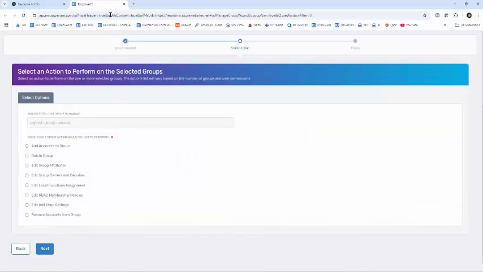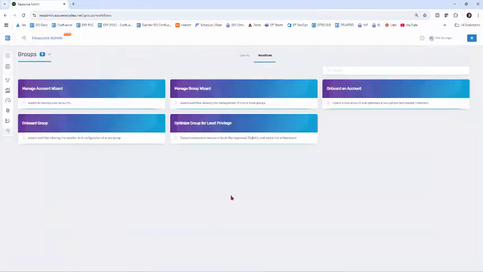So it's like that. And now one thing that out of convenience, anytime you launch one of these workflows from Resource Admin, it does open it up in a new tab specifically so that you can just simply close that if you don't want to do that anymore and you're back to Resource Admin.